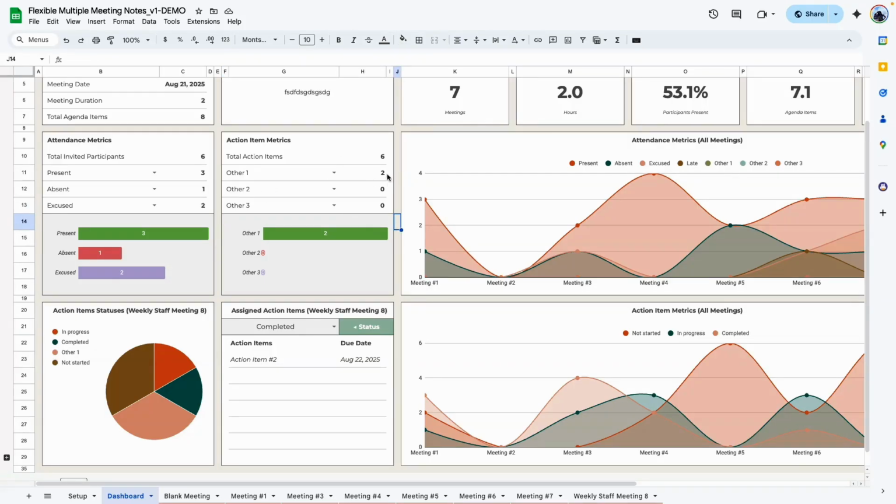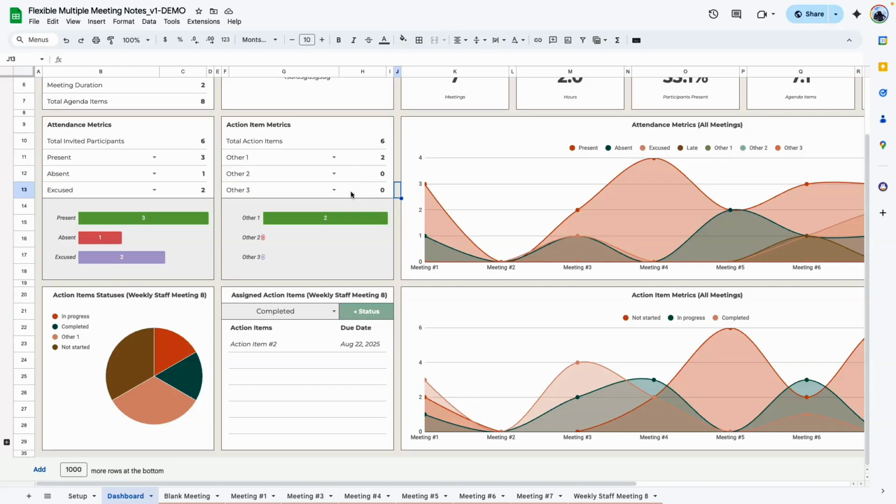It will display that summary here. And then the graph here would reflect what is displayed in this table. If you want to see the specific action items, so not just the summary data, but the actual action items for that meeting, it would be displayed here.